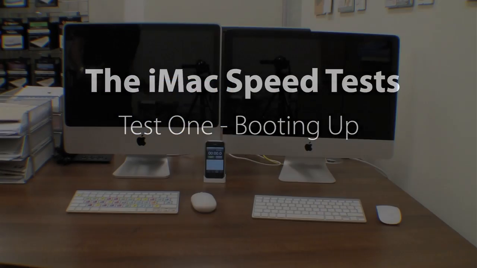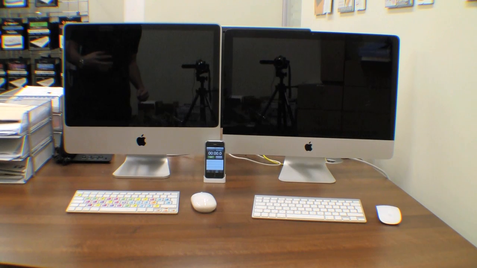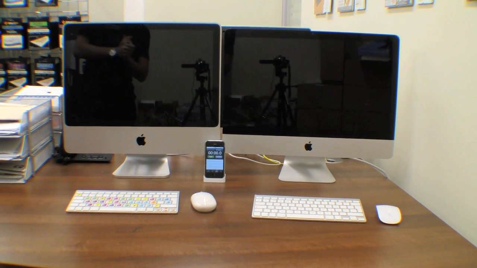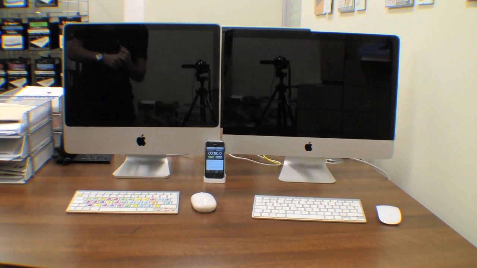Okay, so we're now going to do the boot up test. I'm going to start both machines up at the same time and then start the iPhone timer so you can see exactly how fast each machine is. On the right hand side, we have the 3.33 GHz 21.5-inch iMac. On the left, we have the older 2 gigahertz Mac. Okay, so here we go.